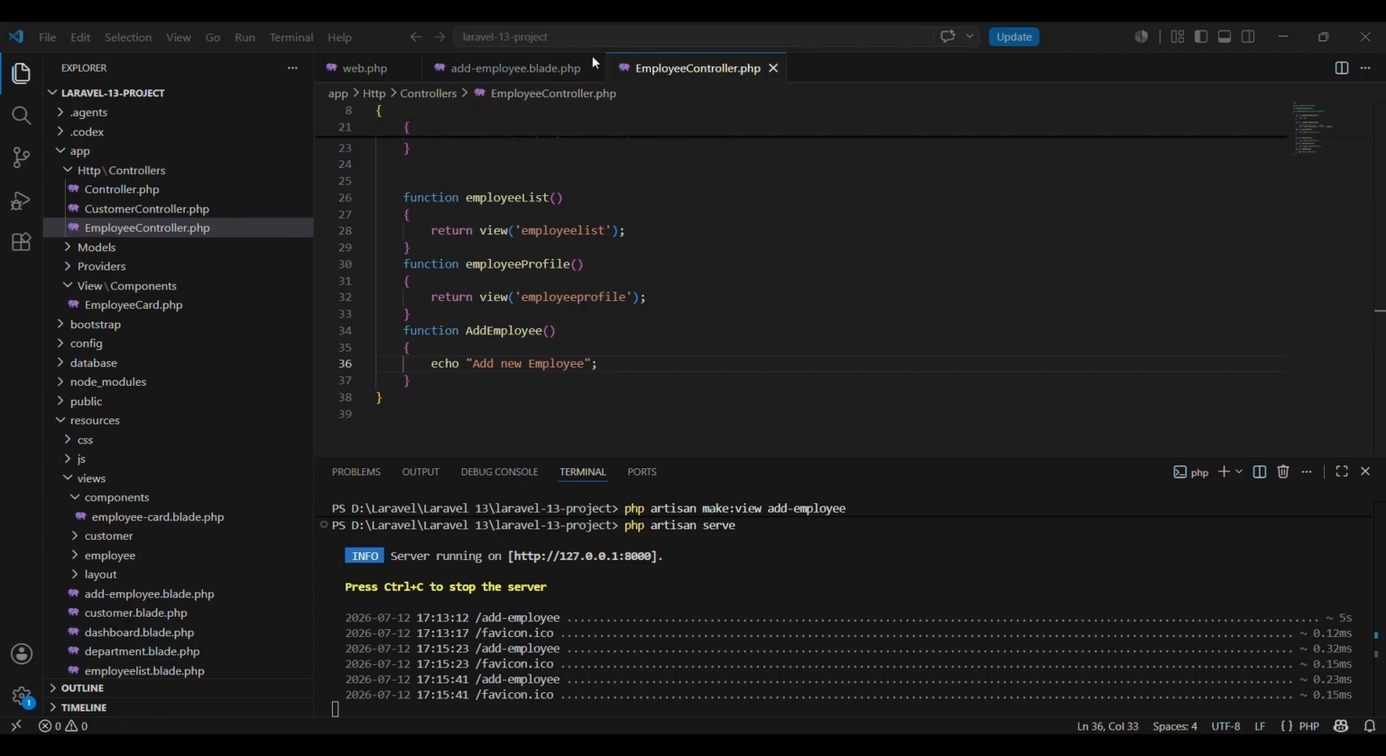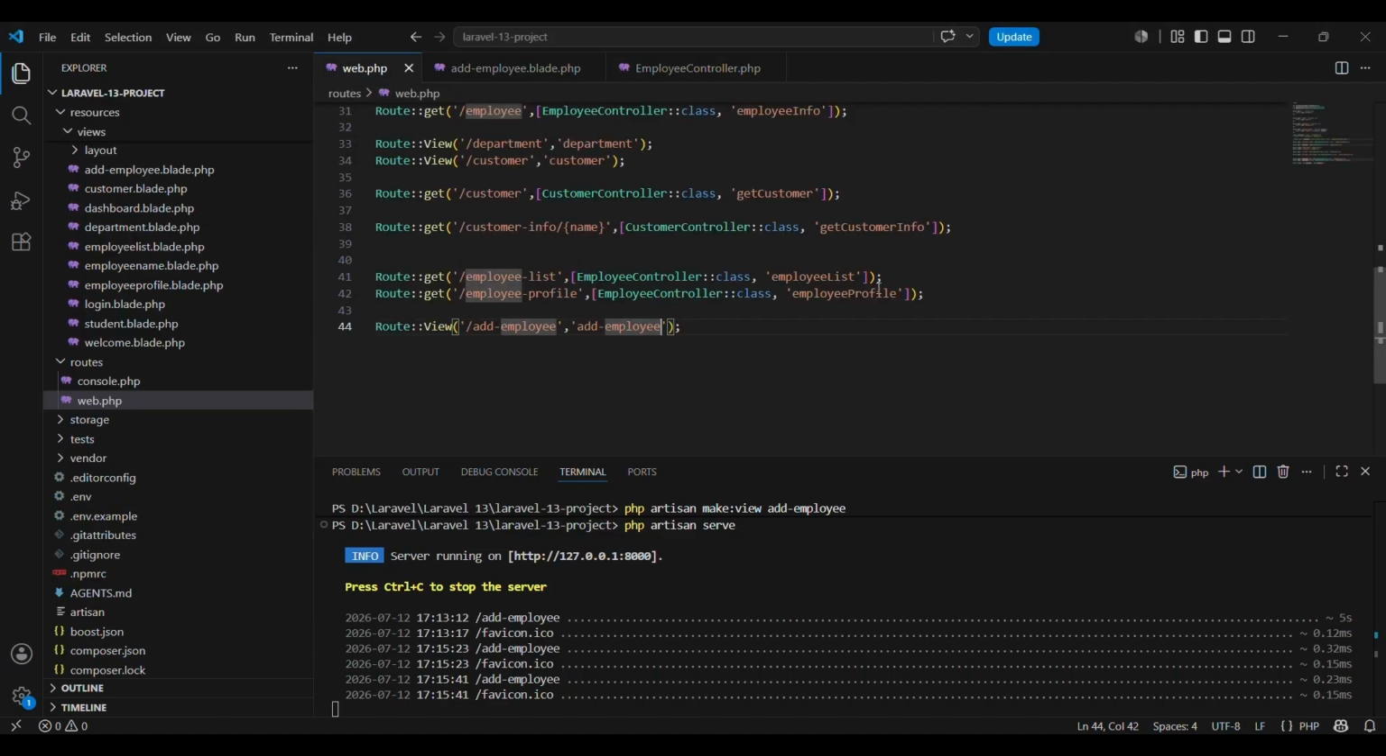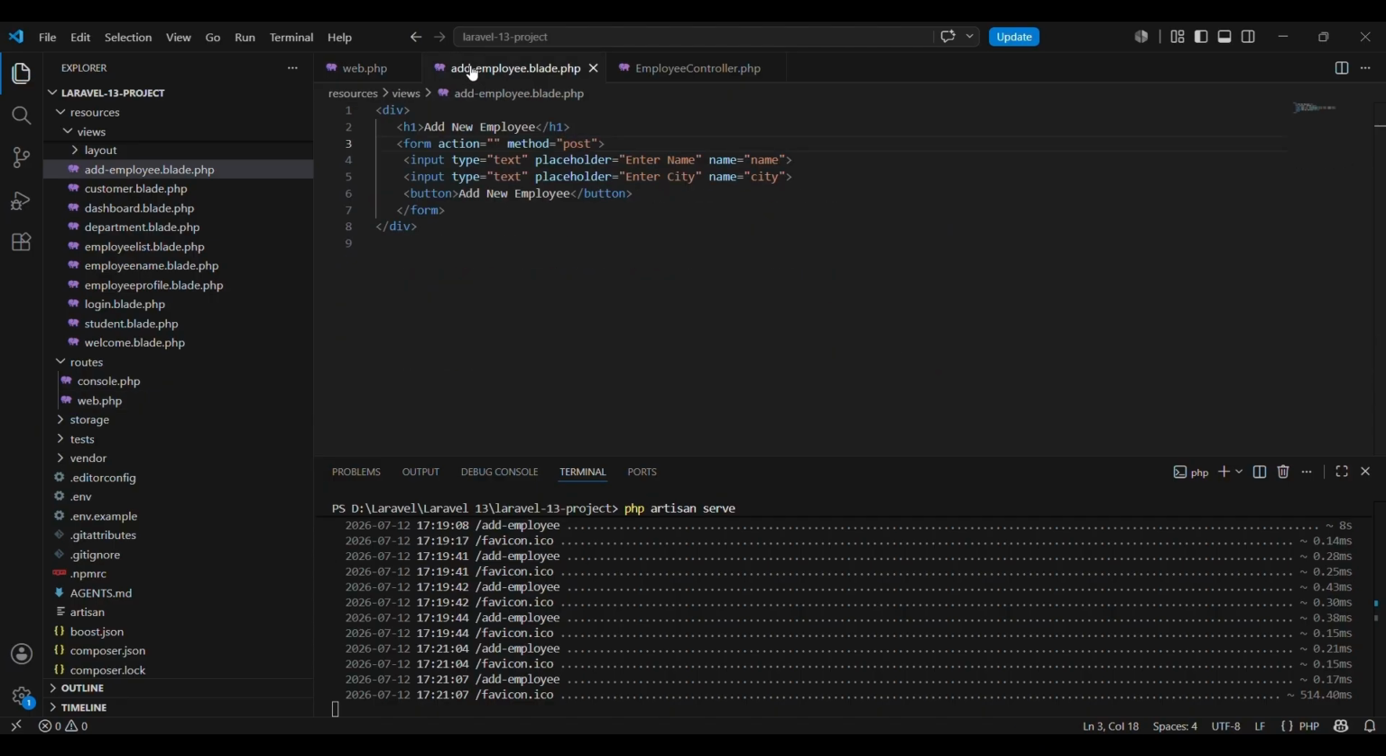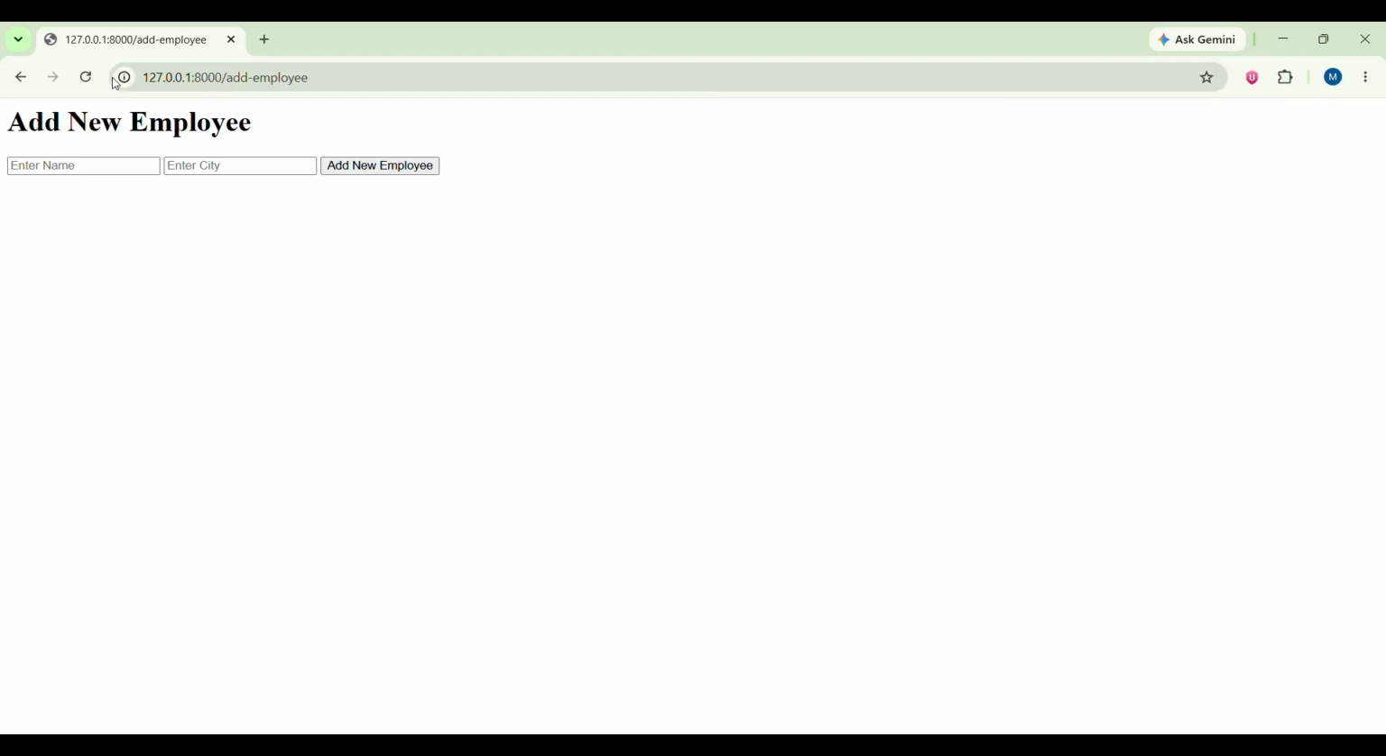Now let's open the web.php file and create a post route that points to the addEmployee method in our employee controller. Now let's create a post route for Add New Employee and map it to the addEmployee method in the employee controller. Now copy the Add New Employee URL and use it in the form's action attribute. Now let's test the form. Click the Add New Employee button. Perfect. You can see the Add New Employee text appears after clicking the button.